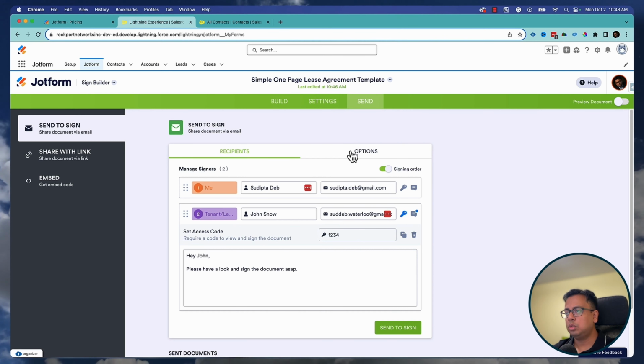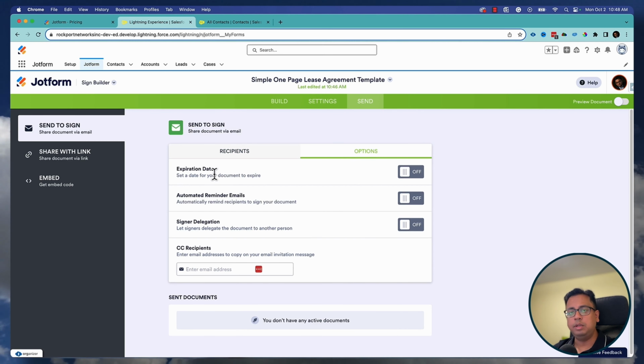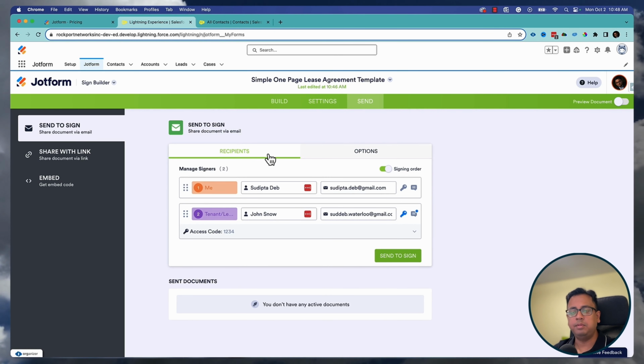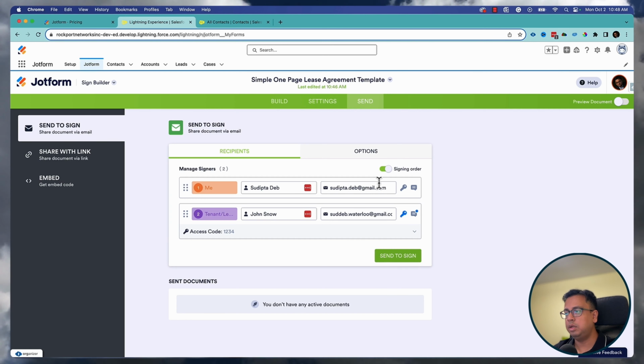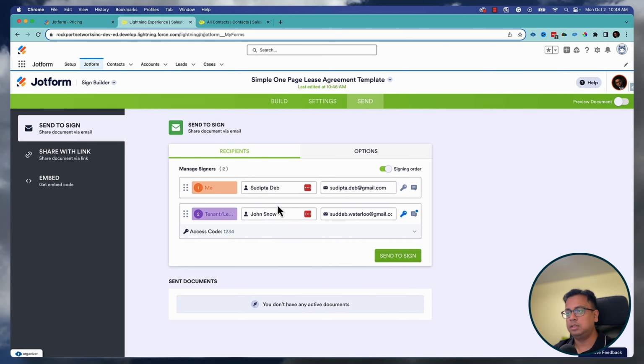If I go to the option tab, then I can put different things like what is the expiration date of this document, if the document is not signed, how I can send the automatic reminder email, and all this thing. So for the time being, I keep it very simple and click on send to sign. When I click on send to sign, first email will come to me as the landlord. When I'll sign the document, then it will go to Jon Snow as a tenant.